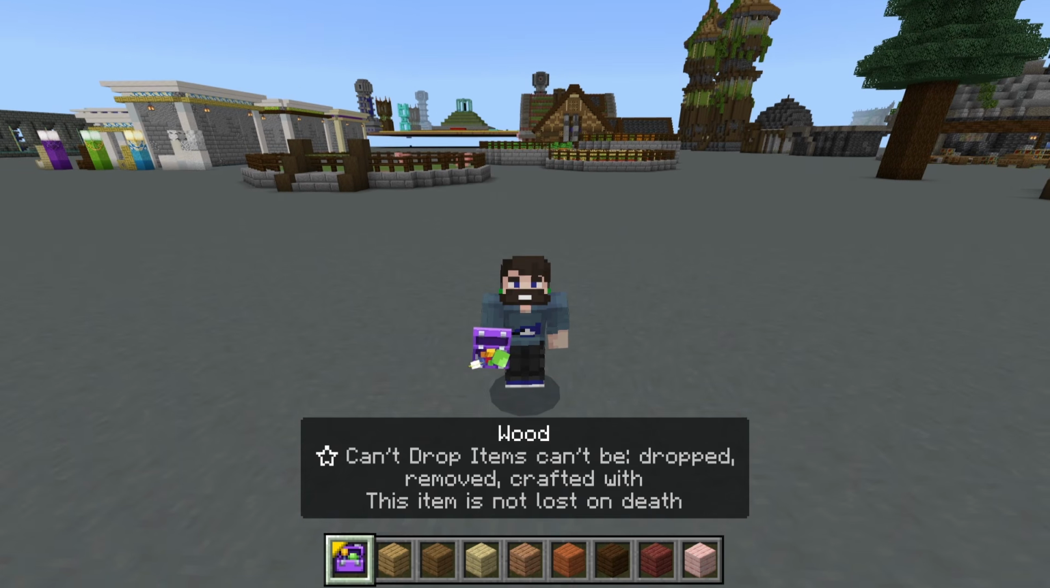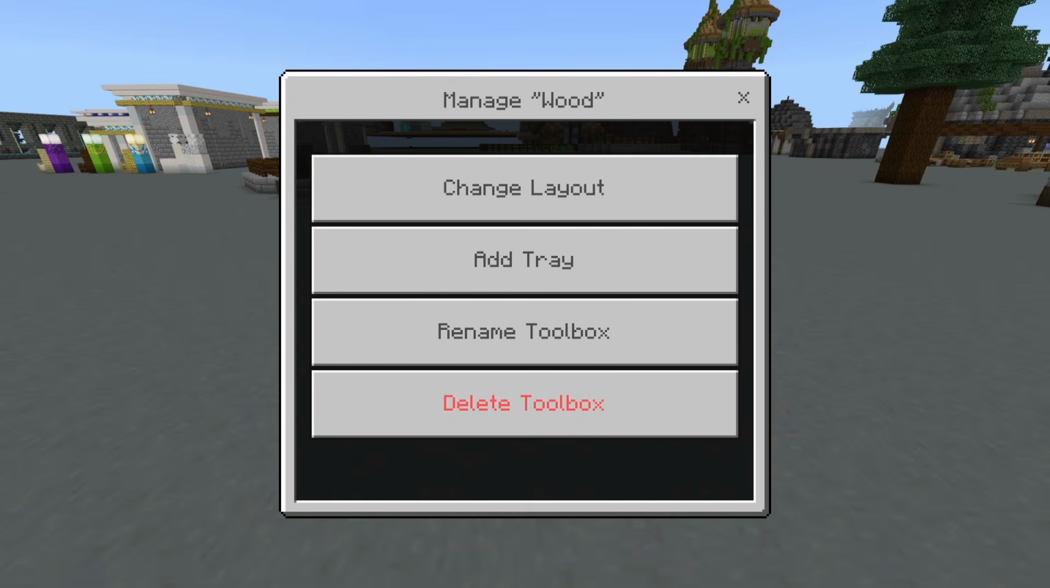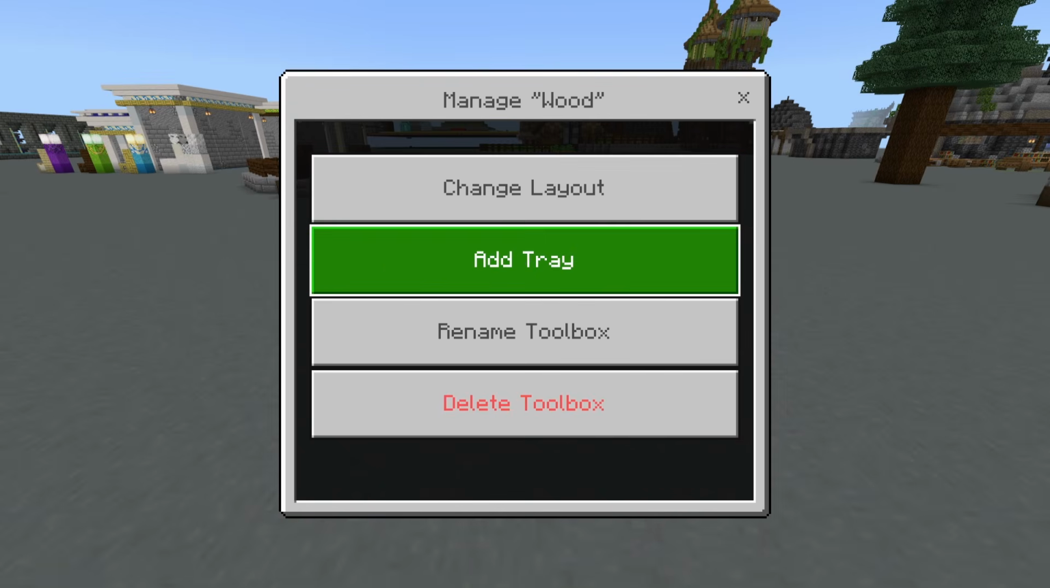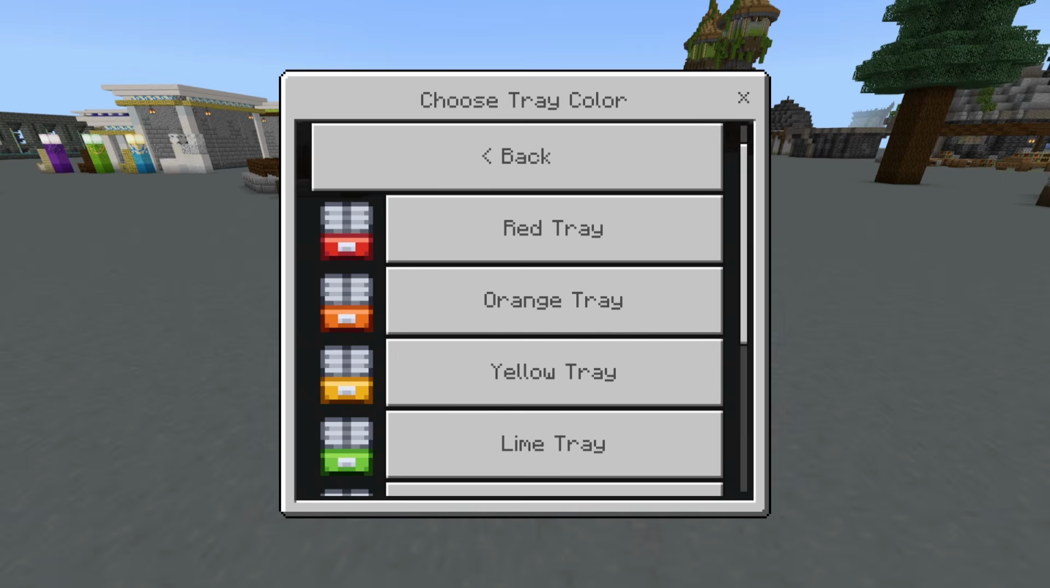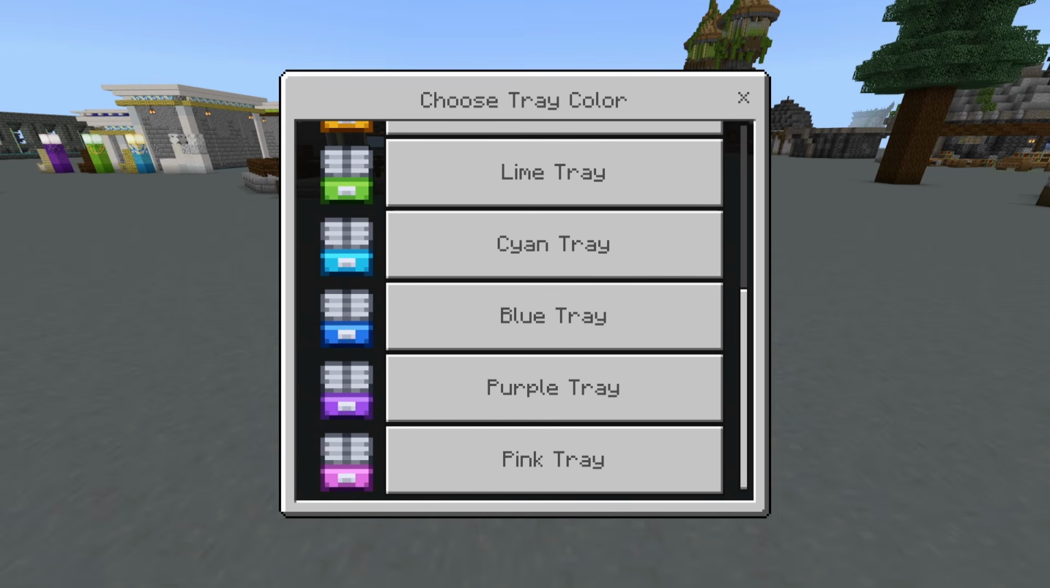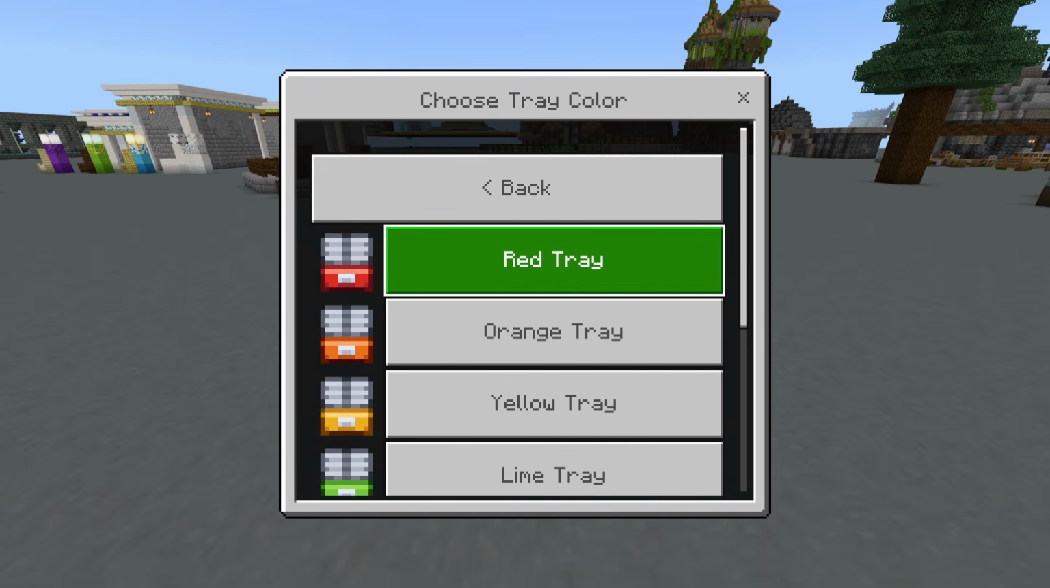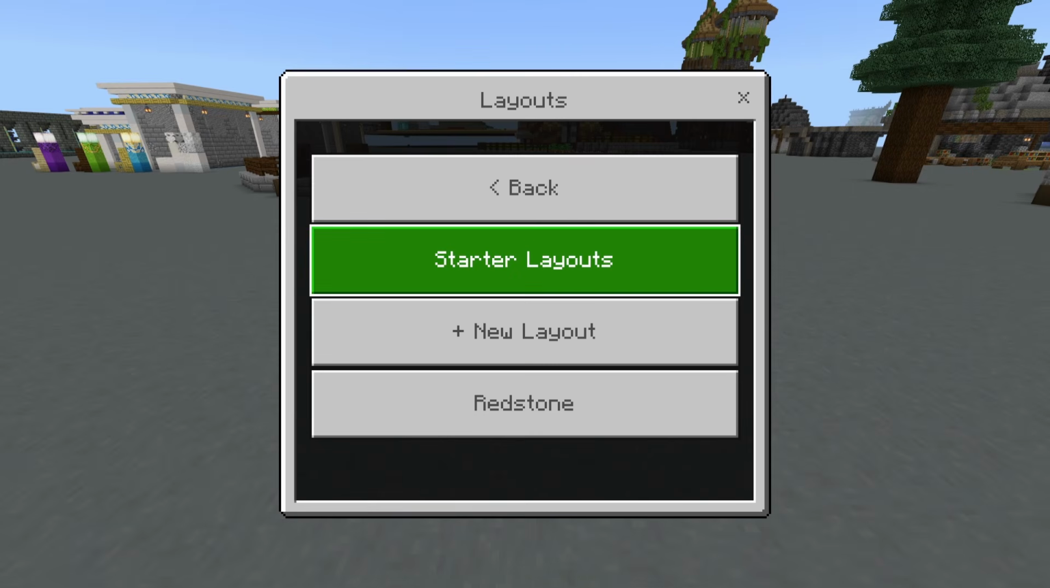One feature that you'll want to get used to is moving your cursor over an item and crouching and then using that item to bring up a secondary menu where we have a few different options. And the one I want to focus on right here is the add tray option. If I add a tray, you can see now I've got all of the different colors of trays available, and I'm going to create this tray right here and go through the same process.